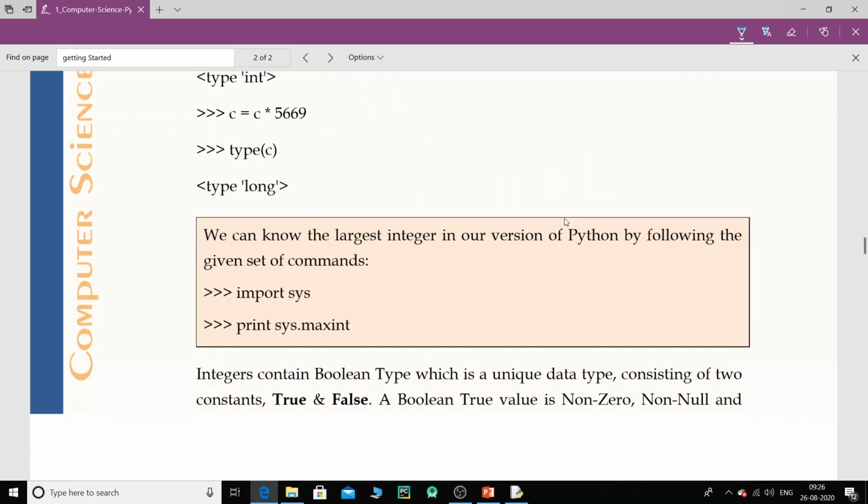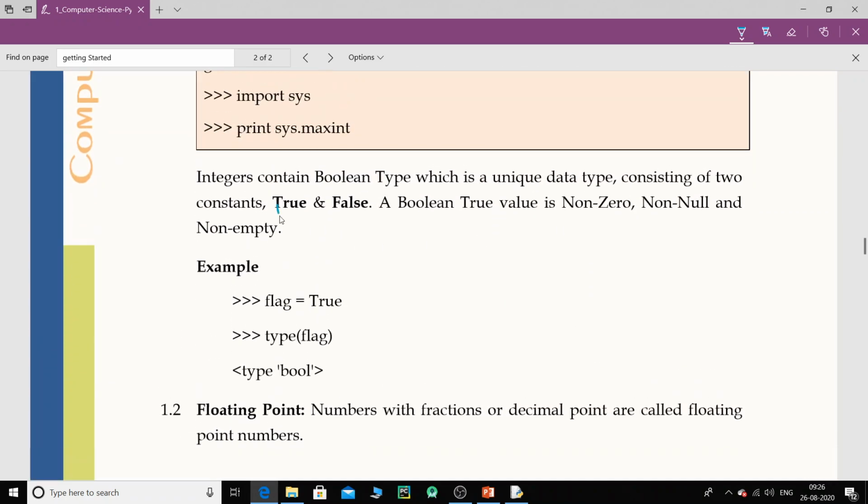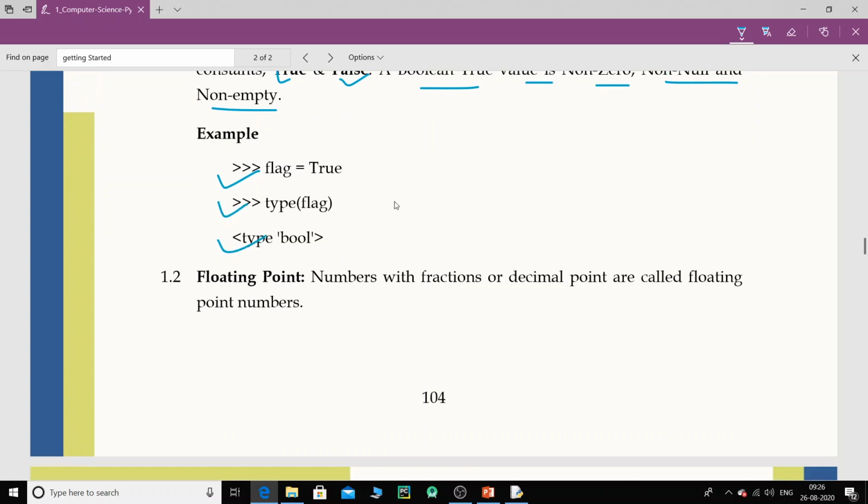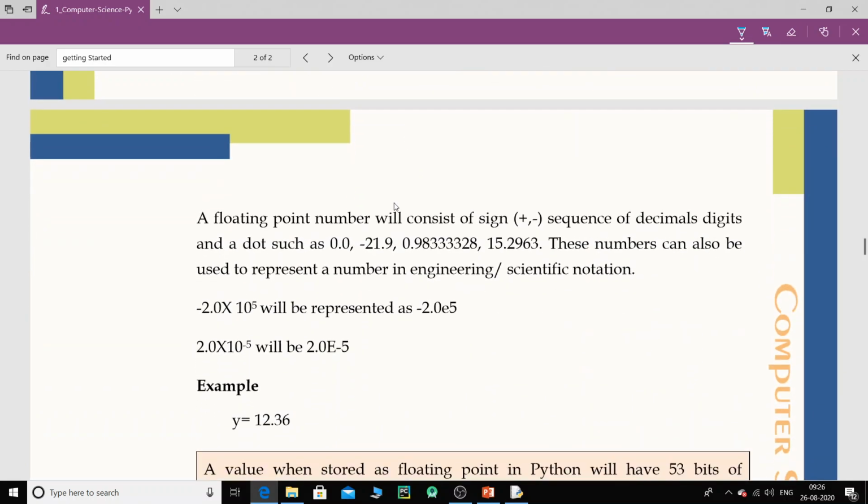Then we have true and false, as I've just explained, that is the boolean type, true and false. A boolean true value is non-zero, non-null, and non-empty. This might be a bit confusing, but simply it stands for true and false. I've already shown this activity. And then we have the floating numbers.